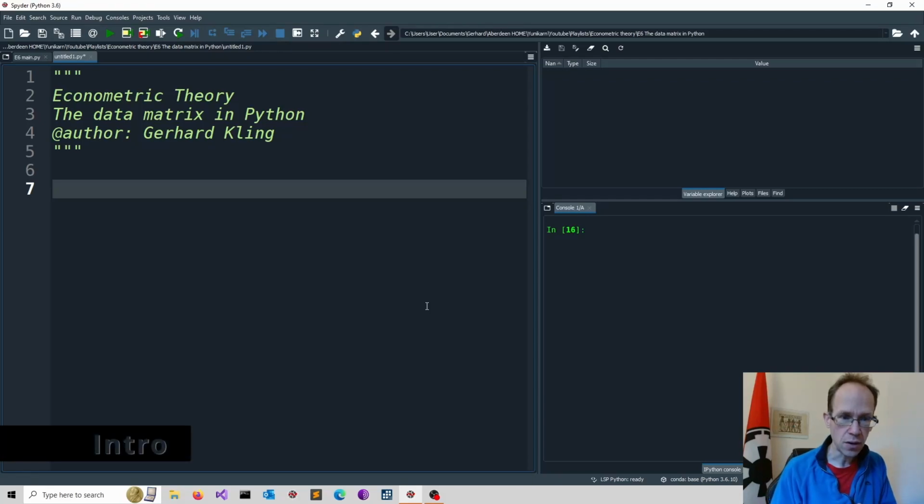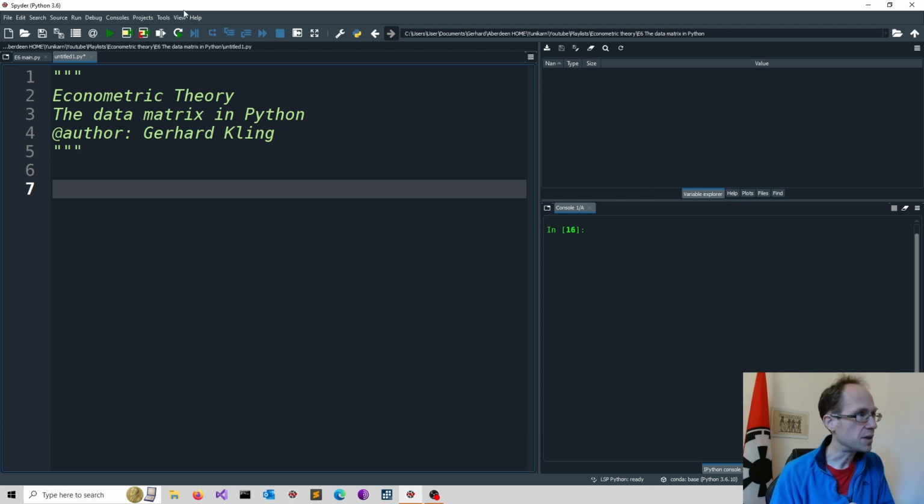In the context of econometric theory, Python can be used to illustrate the theory numerically. In addition, we can derive expressions using symbolic calculations. We start with NumPy. To work with NumPy, we have to use an import statement. I'm using Spyder as my integrated development environment. I personally like Spyder because you can see the structure of data without using print functions.